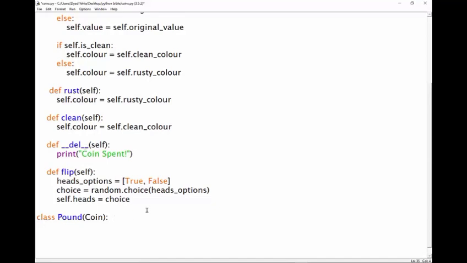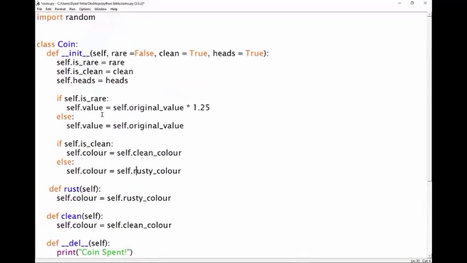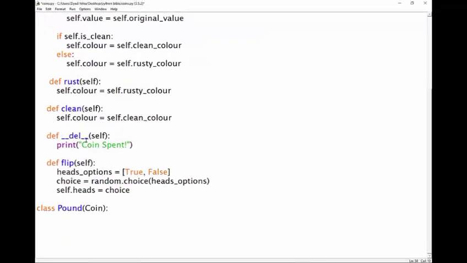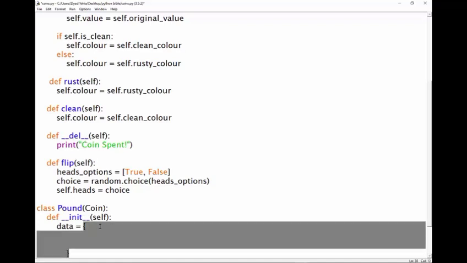But we still have some weird stuff lying around, right? What's this rusty color and this clean color and original value business that we've got going on here? Well, those values are specific to each type of coin, right? So what we're going to do is give our pound coin a dictionary of data and store all of the specific data about a pound. So I'm going to make a constructor inside of our pound coin, and in here I'm going to make just a dictionary called data. Okay, just a normal dictionary.